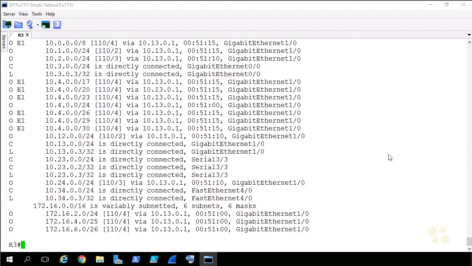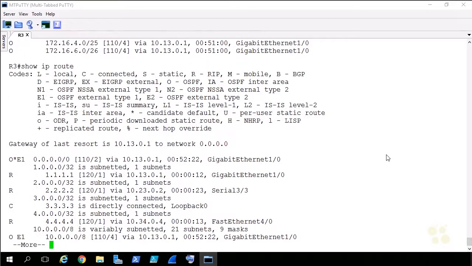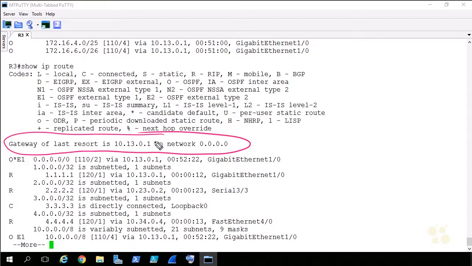And the way we can check that is just doing a show IP route, press enter. And I'm not going to hit space or enter to advance the screen. I just want to look at this information right here. It has a gateway of last resort. And that's 10.13.0.1, which is R1, who's providing a default route. And it's also right here as well. So the default route learned via OSPF has a next hop of 10.13.0.1.